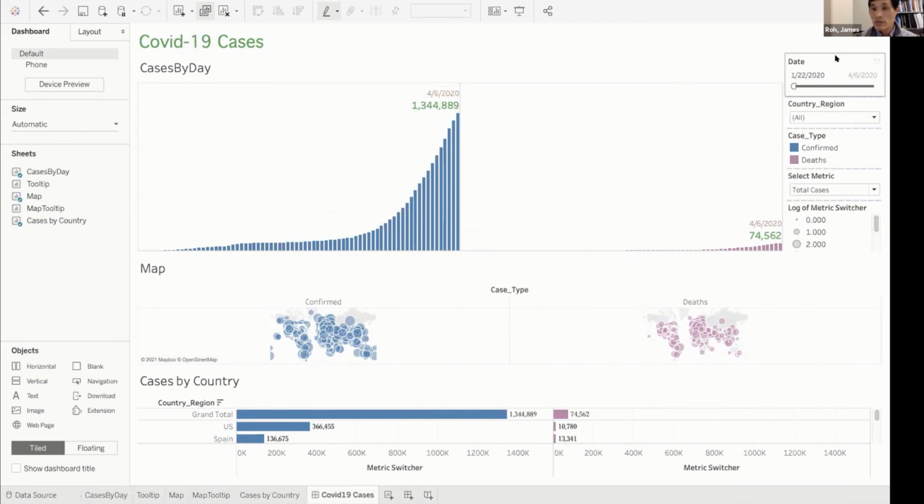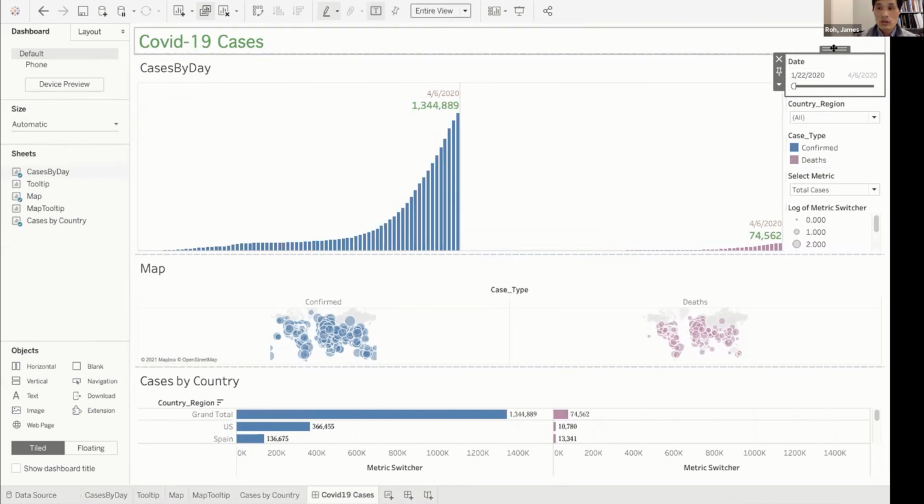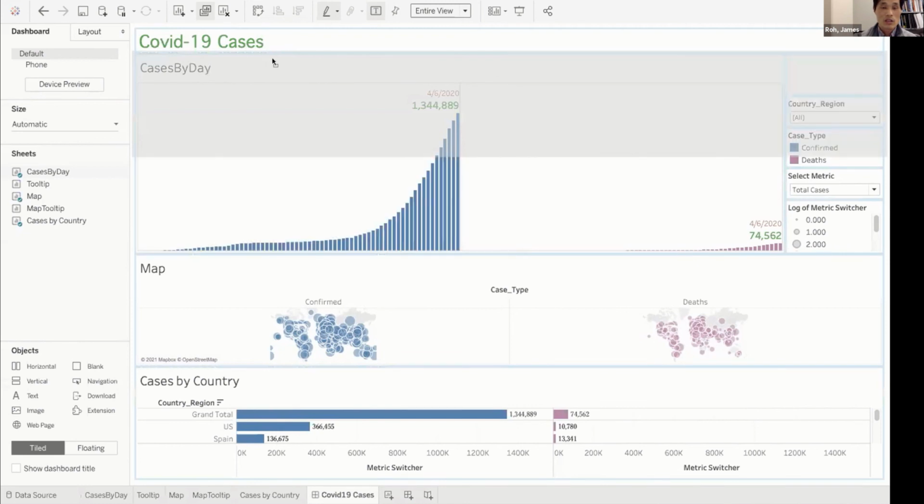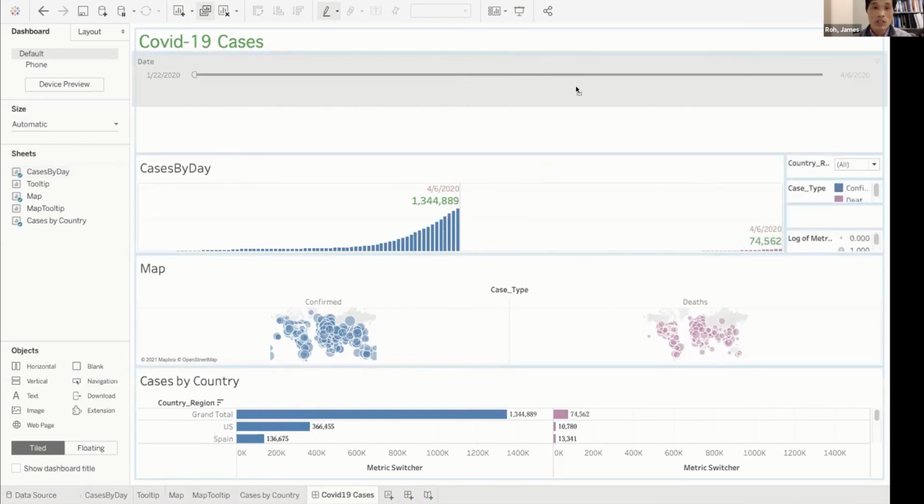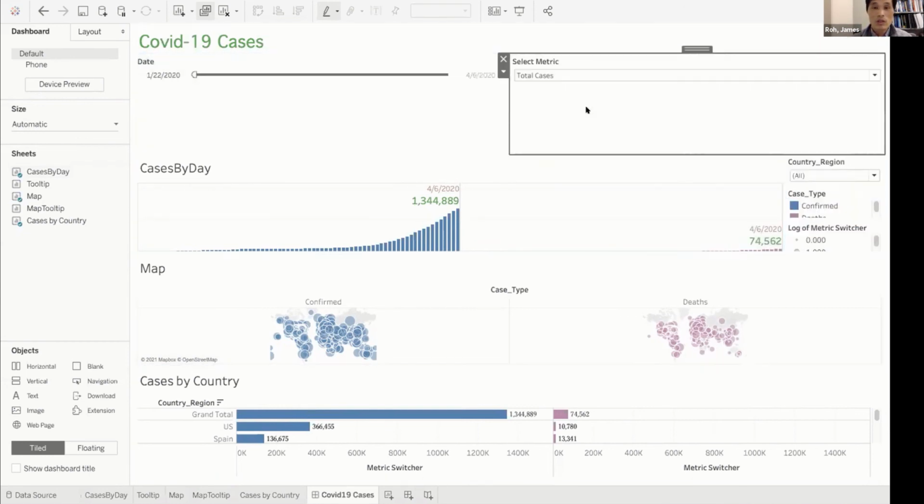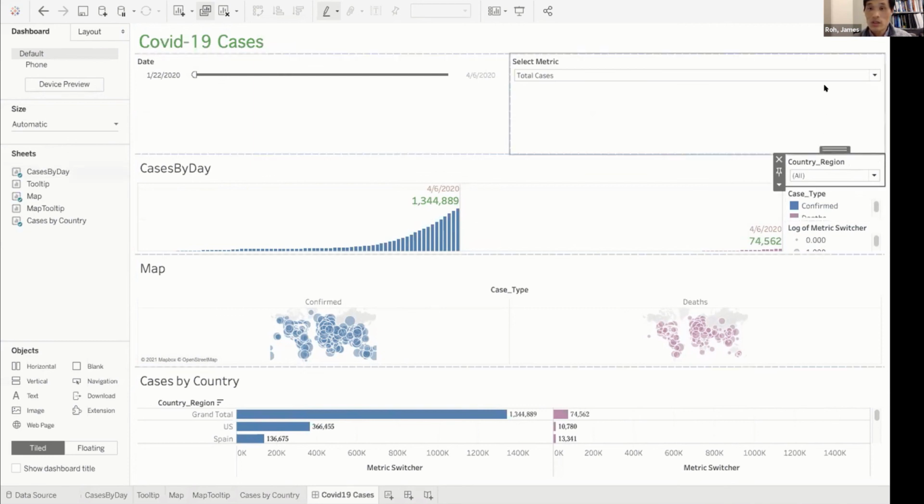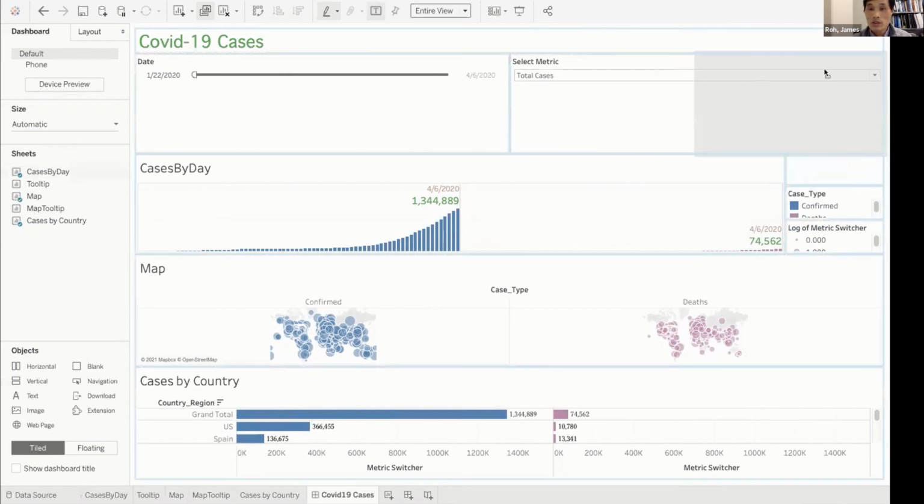Let's drag this date right next to, or right below, COVID-19. So you drag it and then over there, so it's there. And then the next thing is the select metric, this one. I'm bringing it right next to here. Very good. And then I want to bring country region, this one. Bring it right next to it.